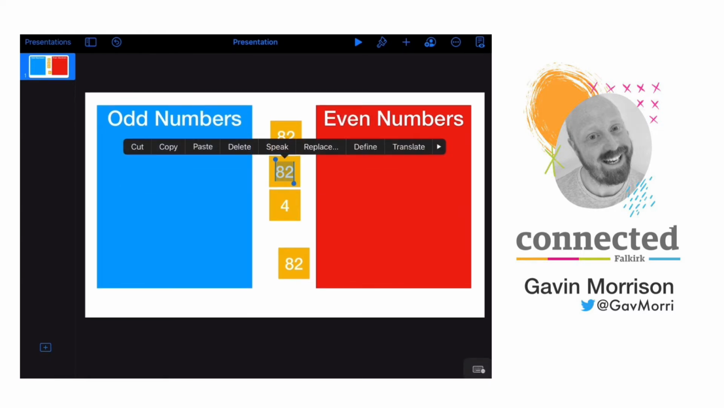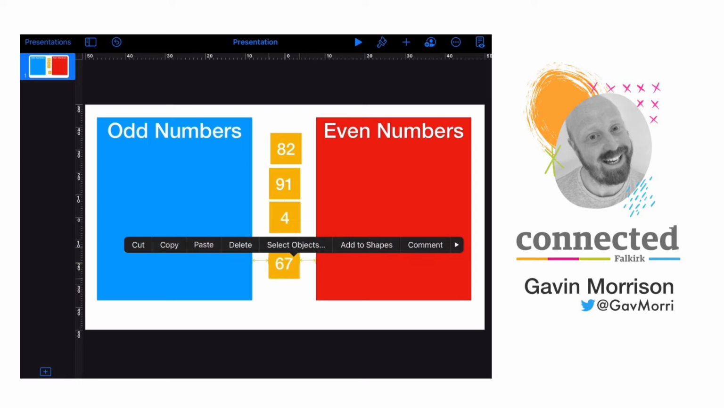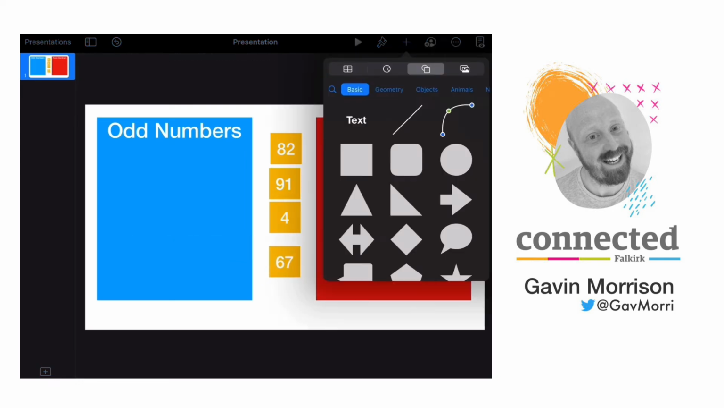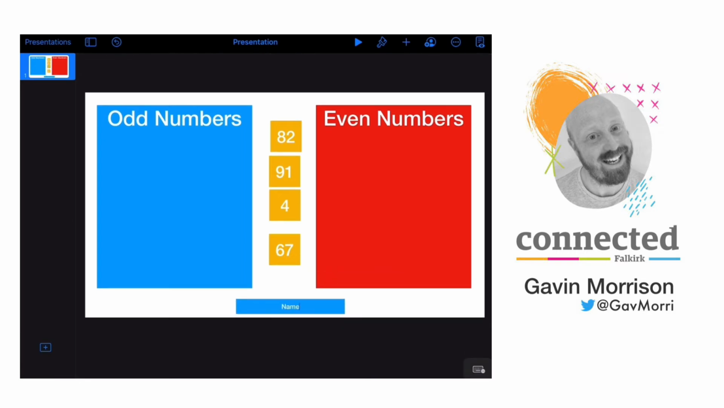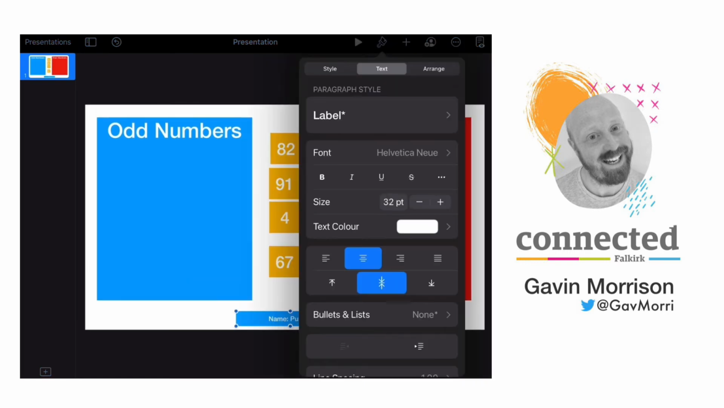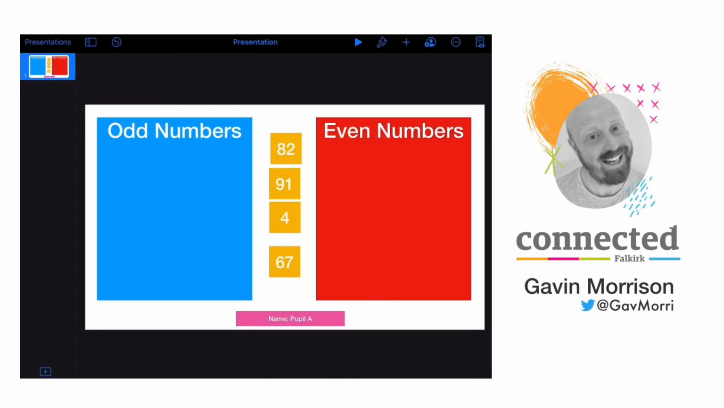And now I can edit these, so I'll have 4 different numbers for the pupils to organise into odd and even. I'm going to add one final box now to the bottom of the slide, and this is just simply going to be a name box, so that if pupils do complete this activity and are then sending their answer on, I know which pupil has completed which answer. And again, paintbrush at the top allows me to change the style and the colour of the box, and that will give them a space to write their name.